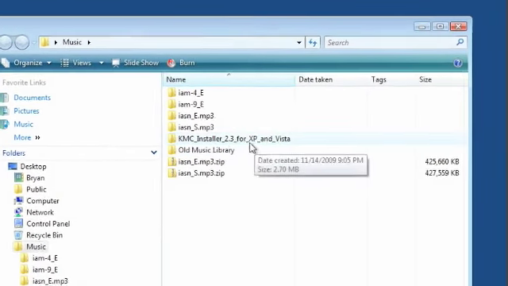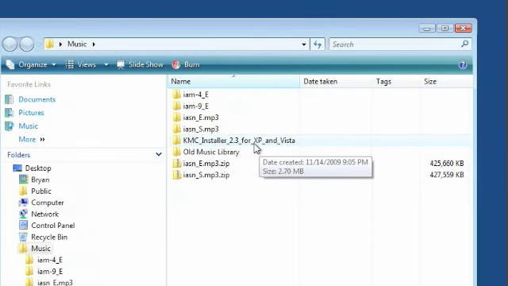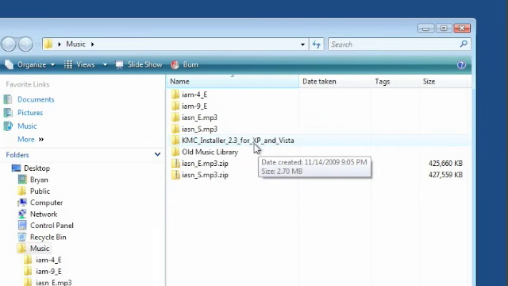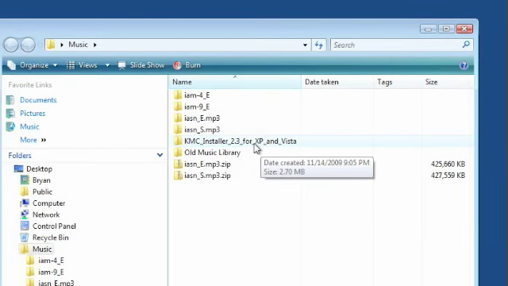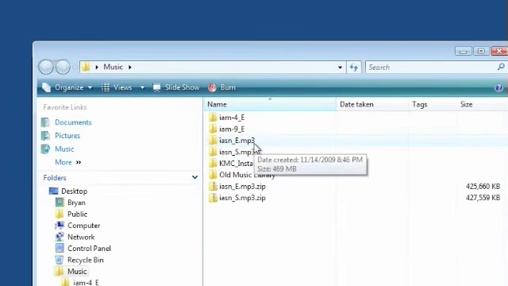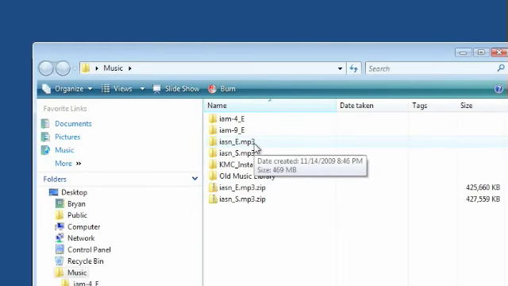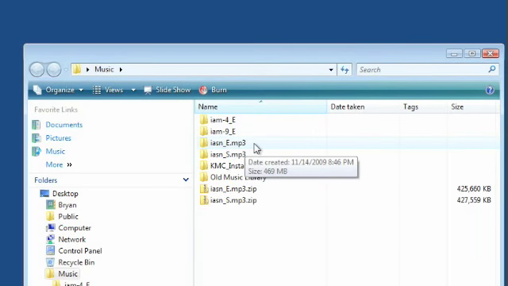Some of the files we need are the KMC installer 2.3 for XP and Vista, and you can get that from www.jonesworks.net. And the other files that we need are going to be the new music library folder, and I'm not going to tell you where to download that from because this video will be accessible to the public, but if you don't know where to get it, please ask one of the friends where to get it, and you'll be able to download it from the branch's website.